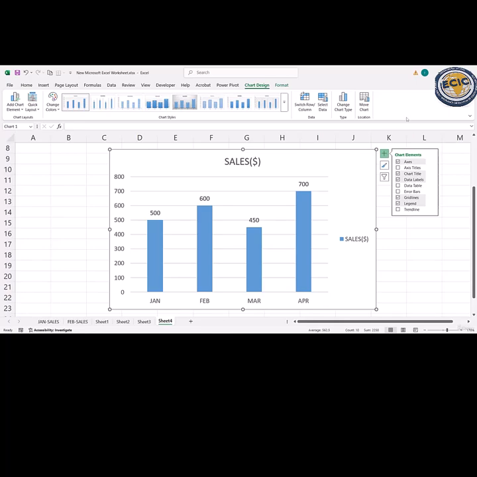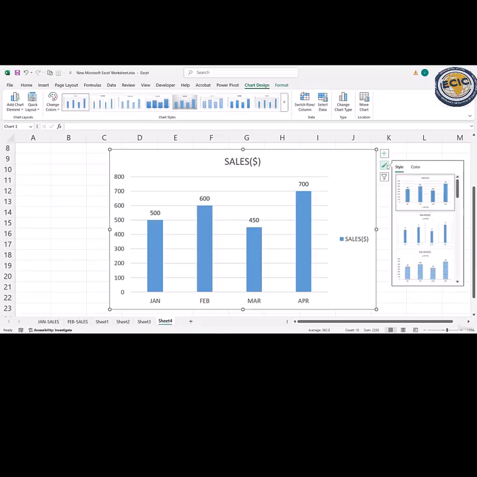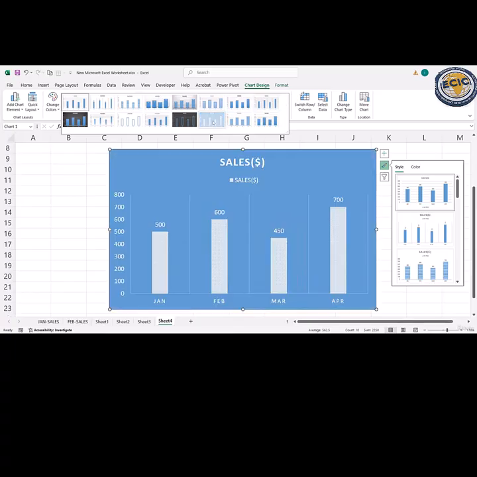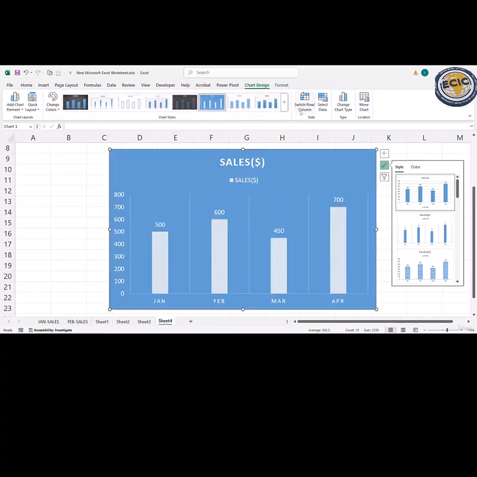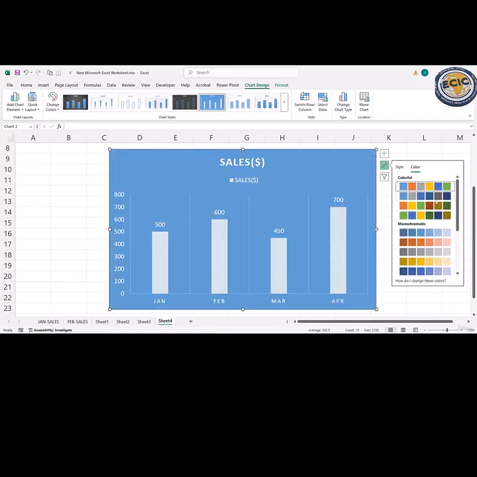If I go here to the chart styles, then you will find various options for your chart style. If I select this one, then the items will look like that, and you can also change the color palette of your chart.